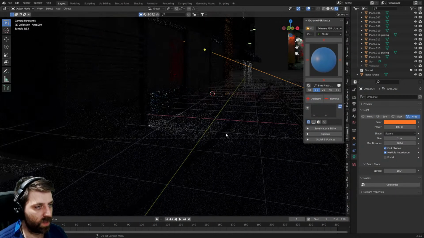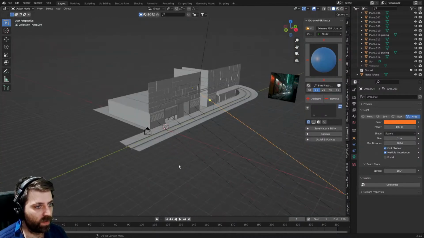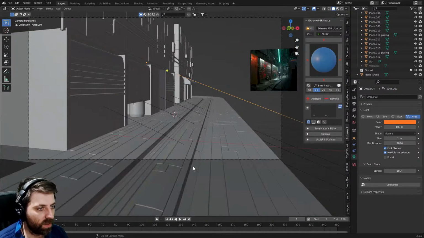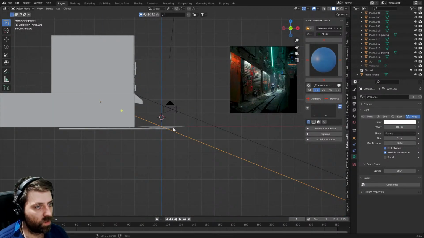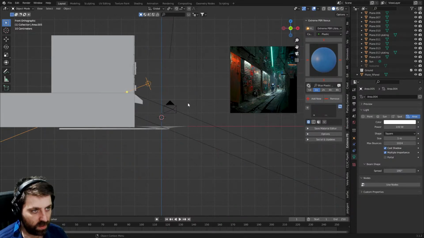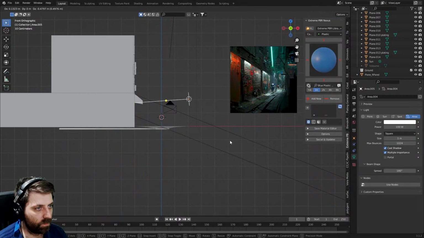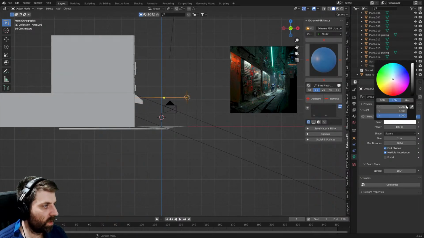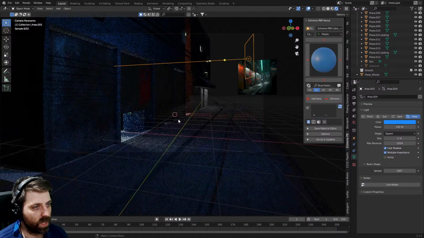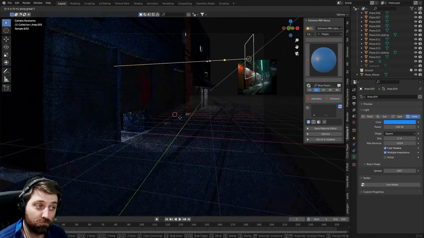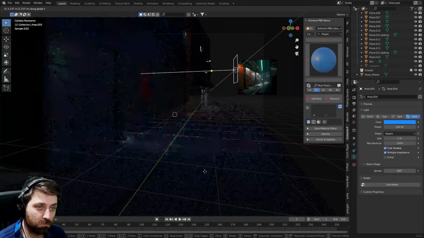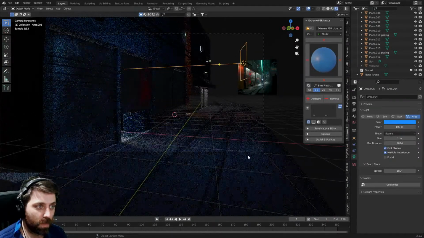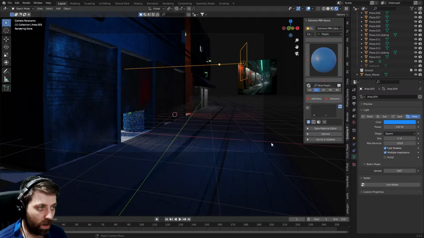What's time? 11:20. Oh, early days. Sweet. I'm pretty chuffed with that. I do feel like there should almost be like a blue light coming this way. So something like a really strong blue. What's that going to look like? I am a fan.